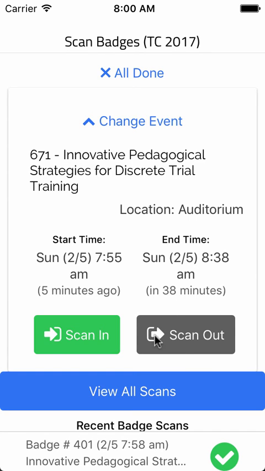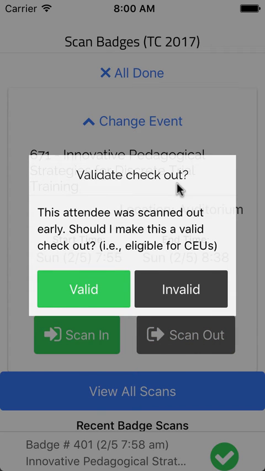you'll notice that the scan out icon is grayed out. If I click that to scan someone out, I'll be provided with an option about whether or not this should be a valid or invalid scan. Now, it may be that the event ended early, and it's okay that people are leaving, and so we want to make that valid. Now, if the person's leaving early or maybe they came late, you can choose invalid, and that will still register the time that you scan their badge, but it will alert the conference administrators when they're reviewing these that something was wrong about that scan.